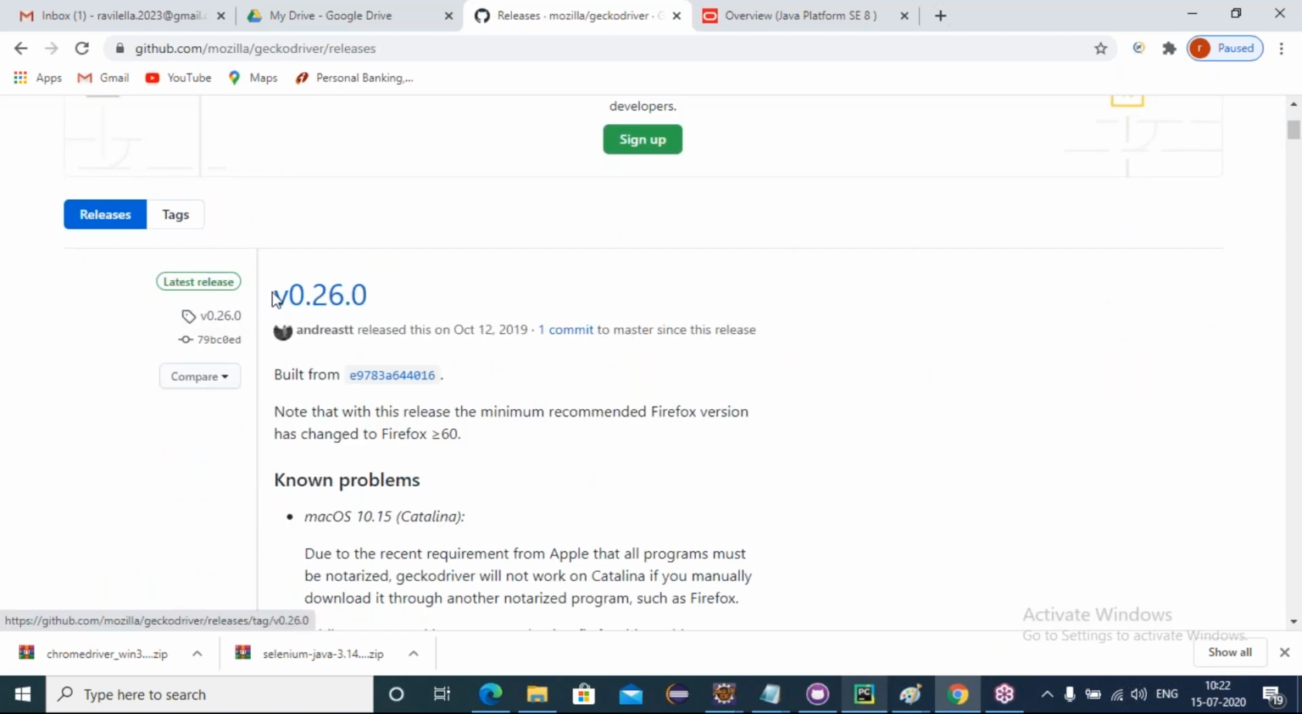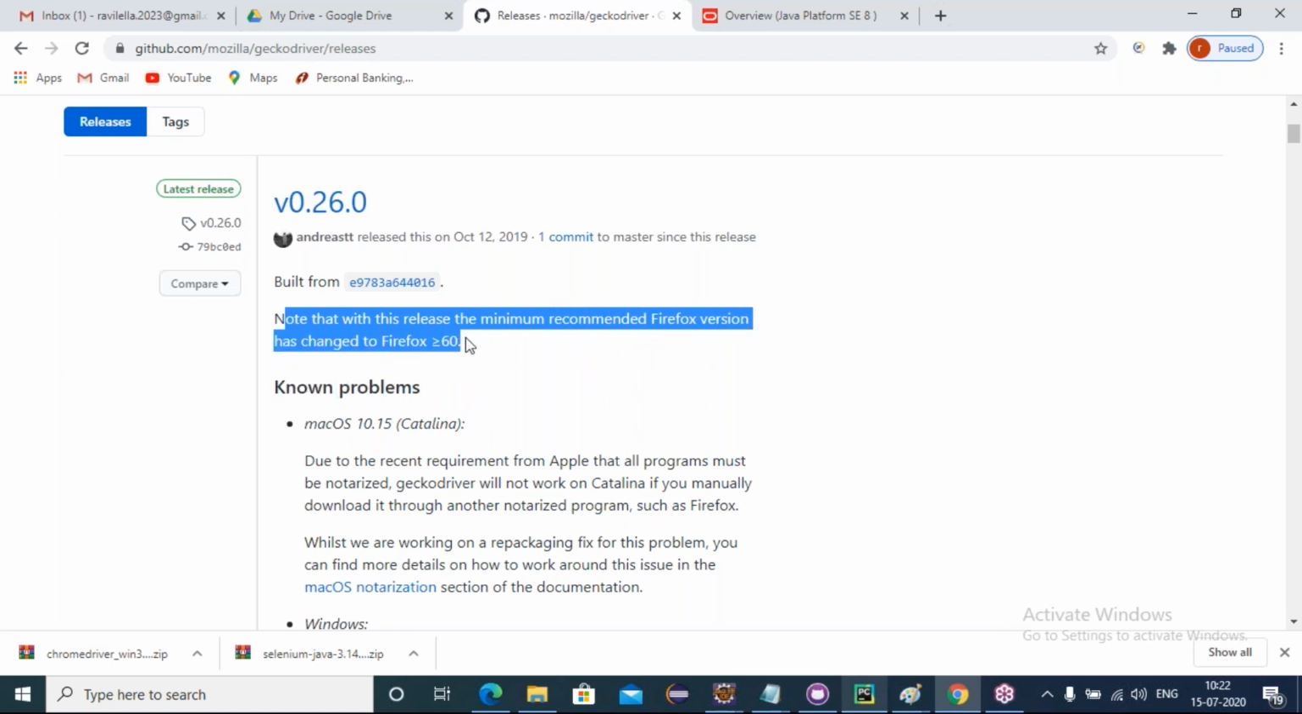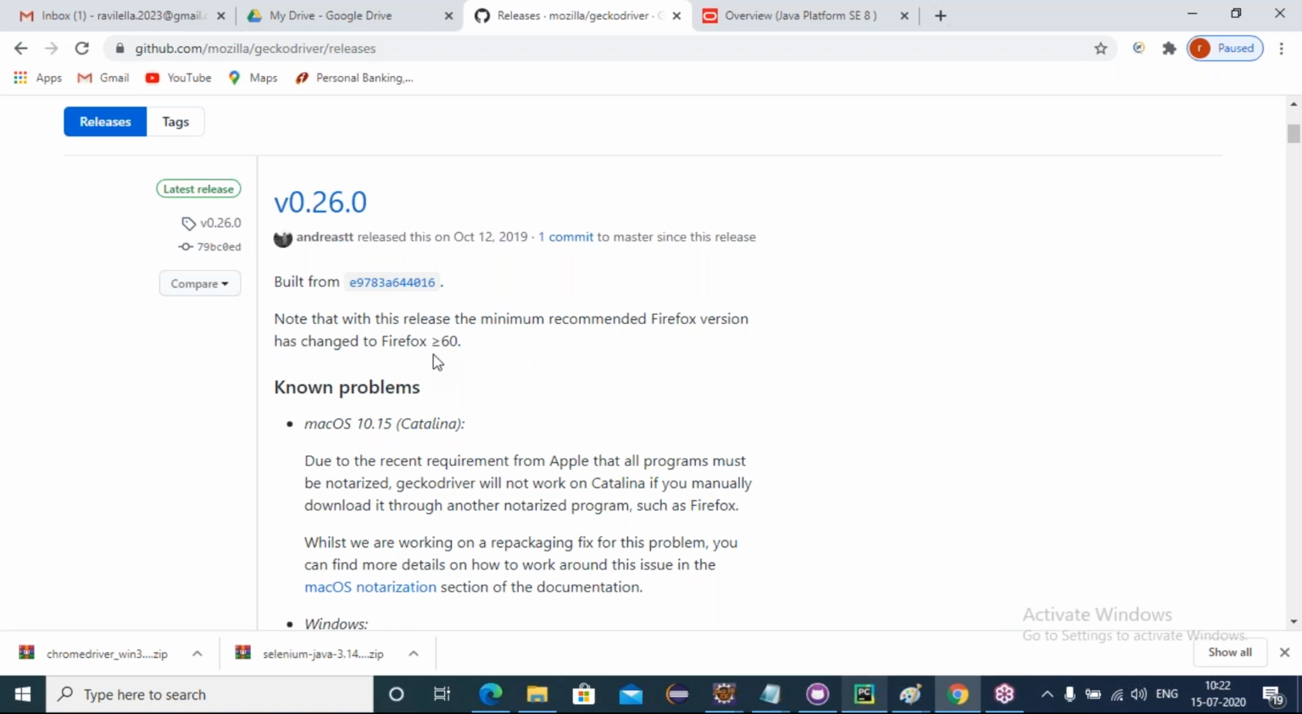So here we can see the latest version of Firefox driver, 0.26.0, is there. It clearly gives a note that with this release, the minimum recommended Firefox version has been changed to Firefox greater than or equal to 60. So friends, from Firefox 60 to the latest version currently going on, this driver works. That's what I'm saying here.